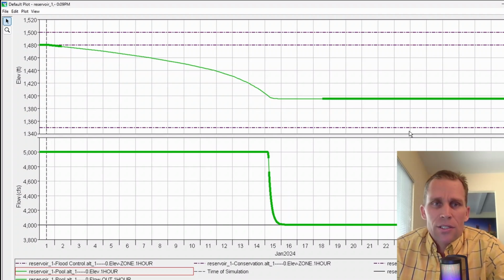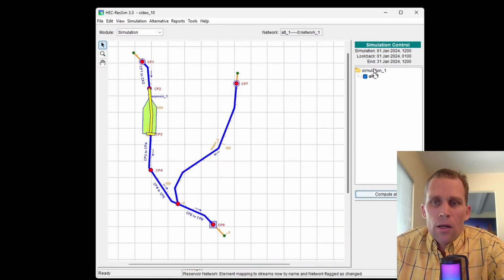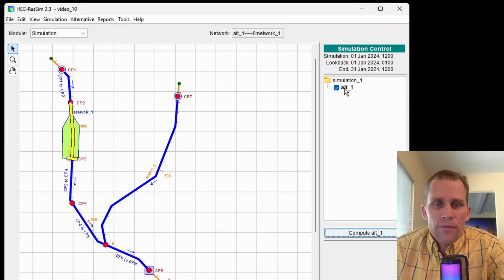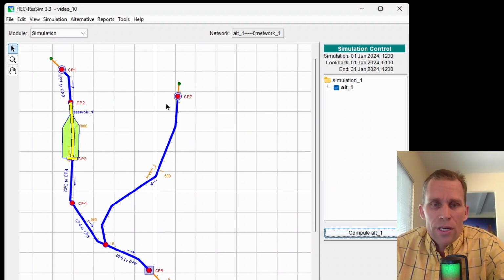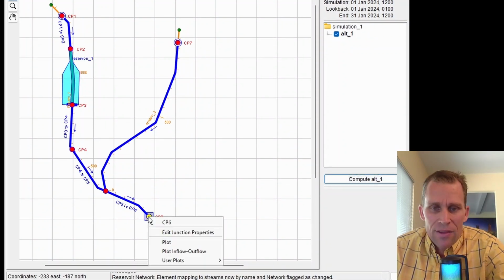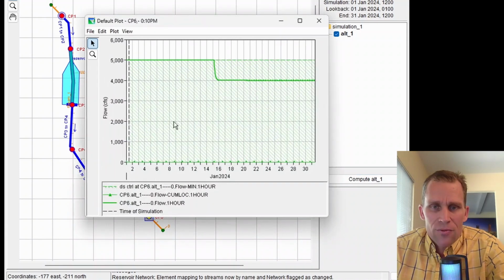All right, so that's a good base case. What I want to do now is add a trial to this alternative. And what we're going to do is, instead of a zero flow coming from the tributary here at CP7, assign that time series data set that gives us extra water. And we're going to see how that affects the flow in the reservoir, the operations, and then also down here at the junction, which we should probably check out as well.